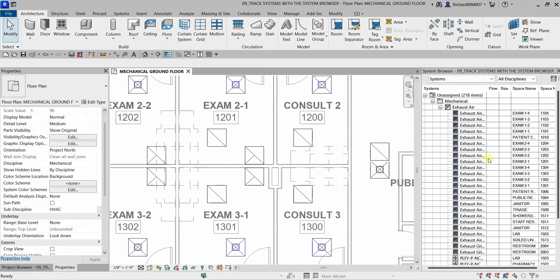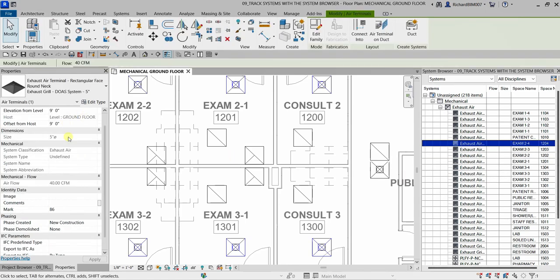Okay, so same way, if you right click here, it's the same. When you select properties, it will show you there the properties. So you have several options to check the property of your mechanical equipment, for example, or air terminal, or electrical family, or piping family.